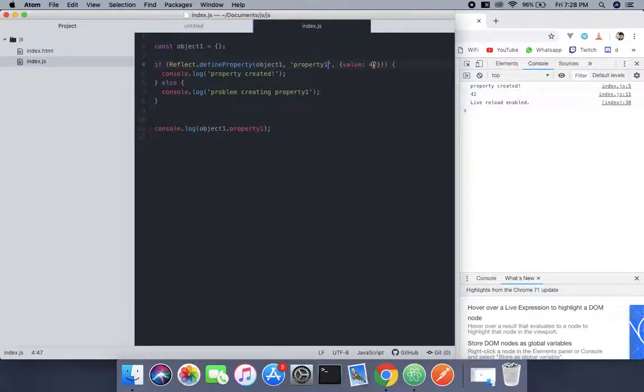So it's just another way to define a property of an object, like the set and get.